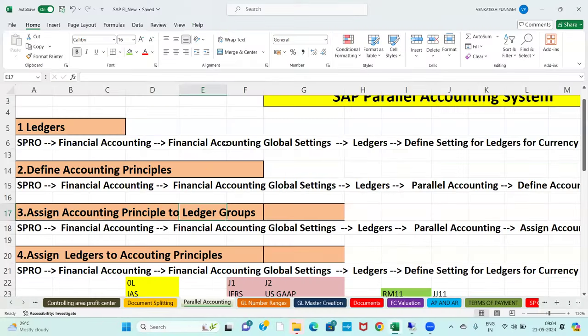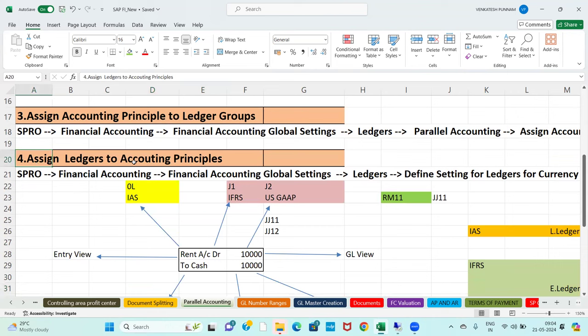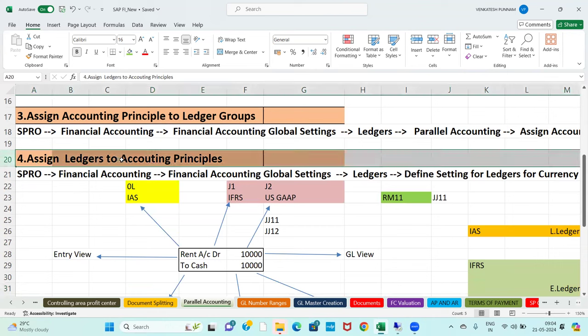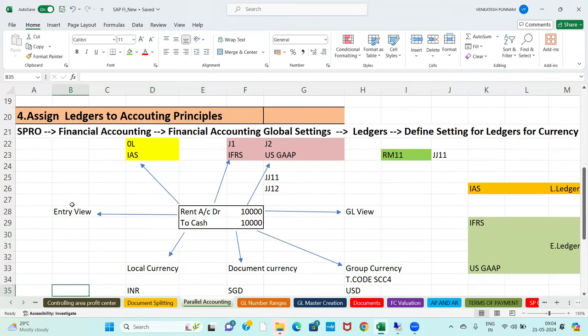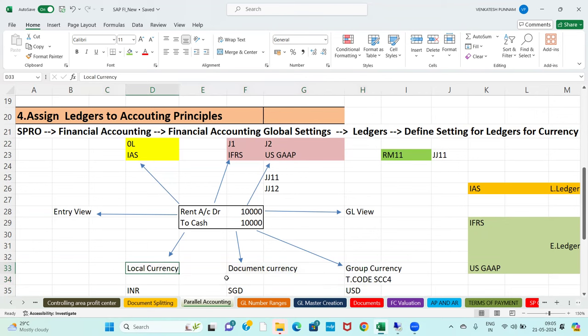The last step in the configuration, everyone: assign ledger to accounting principle. Why? Yesterday we explained this. If you post any accounting entry, it will reflect three currencies. Presently three currencies, and eight more currencies will also come. I will tell you later. If I tell you now, you will get confused. One is local currency, document currency, and group currency. Currently I have configured one leading ledger and two extension ledgers. Non-leading ledgers will come later. You can follow my process. Remaining things we will see later.